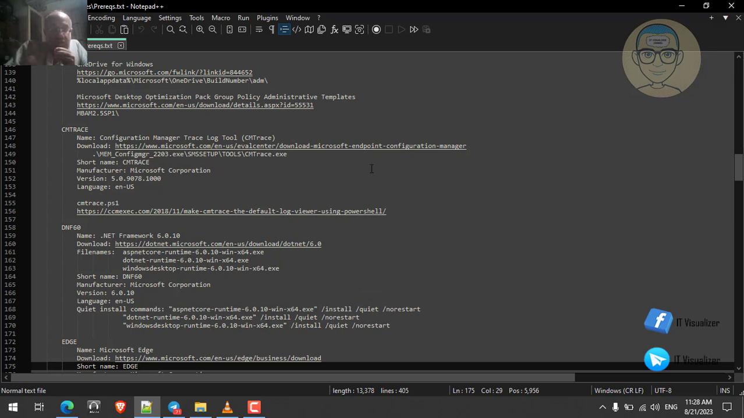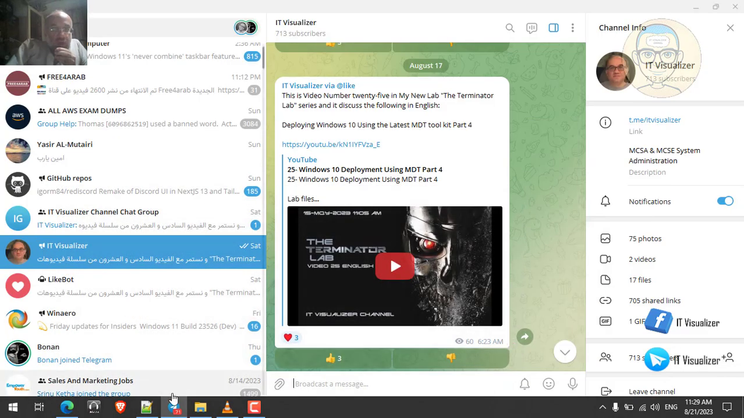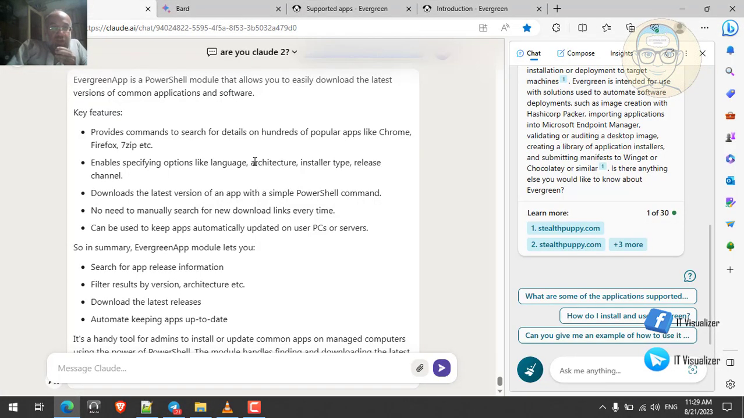First of all, the first script that we will use to automate the download of the program files or the software will be done using a PowerShell module called Evergreen App. So what is Evergreen App? Let me show you all the explanation of Evergreen App.